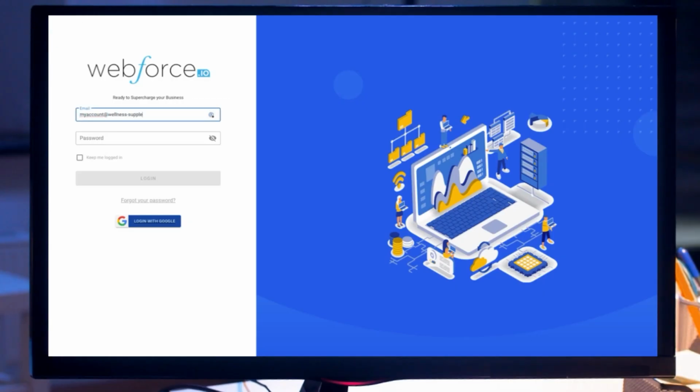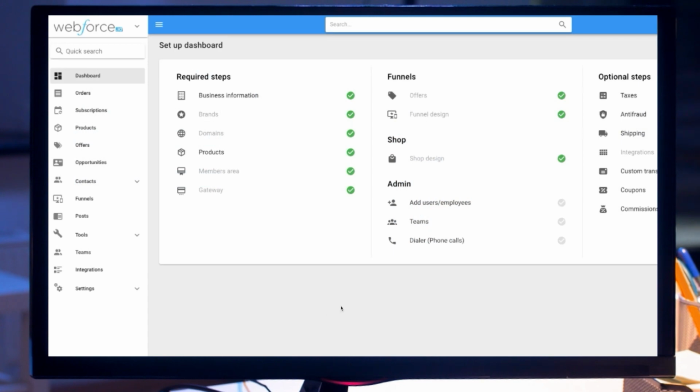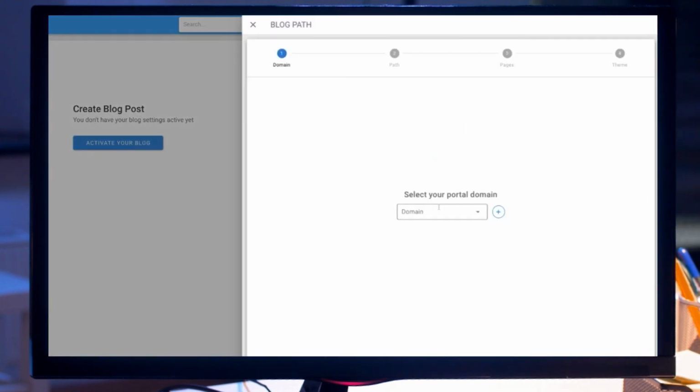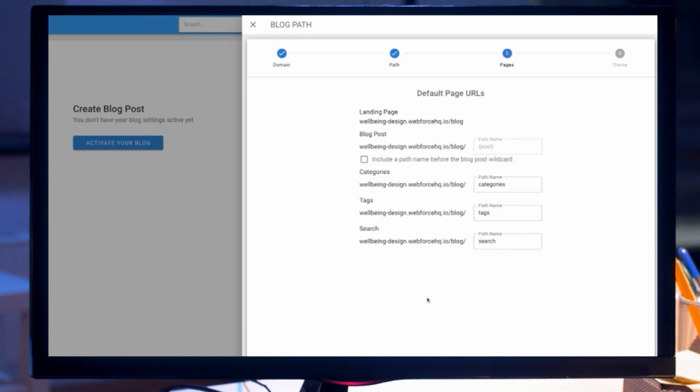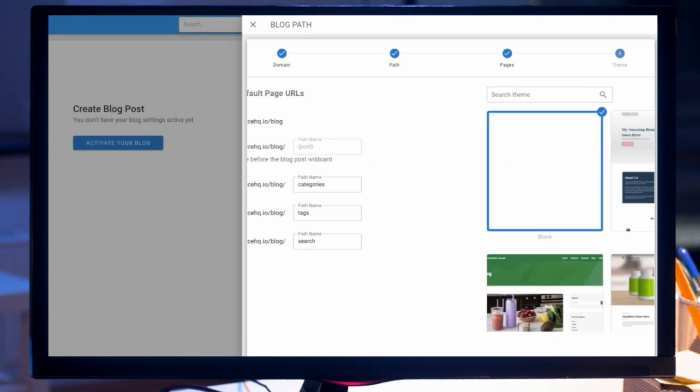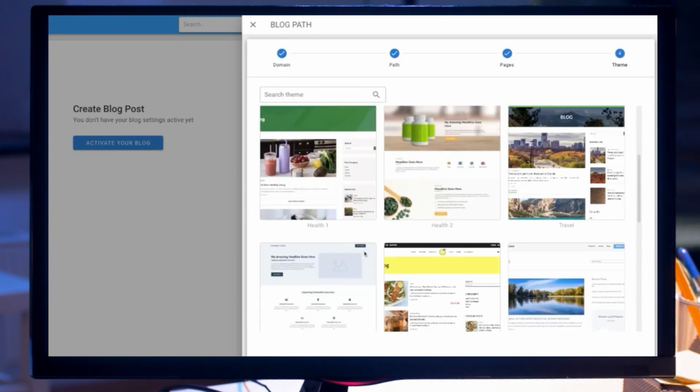First, log into your Webforce dashboard and navigate to the section on the left labeled Post. Activate your blog and select a domain for your blog. Create a path for your blog, such as blog. Next, make sure you include a path name for all the default pages of the blog, such as categories, tags, and search. Now it's time to select a template that fits your blog style.